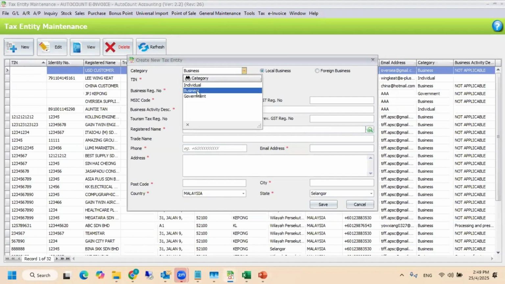If you are B2B, which means it's a business, you choose business. But for individual, normally this one is applied for self-billed, so you can choose individual. This one is for government companies. Normally we will choose business.